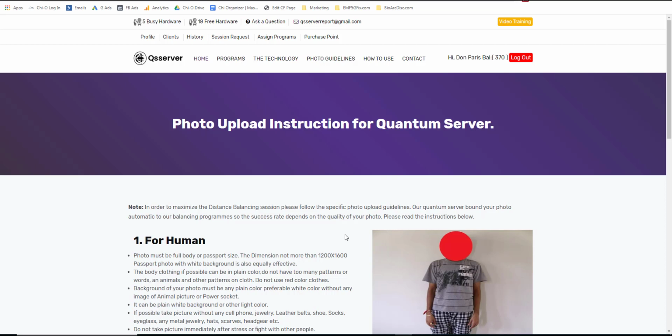Oftentimes when you take it from your phone, it's going to be a really high resolution picture, so you're going to have to either adjust that before you take it on your phone or do it in a program like Paint or Photoshop. That's really important, because if you don't get your photo uploaded in the right size, your programs are not going to run.